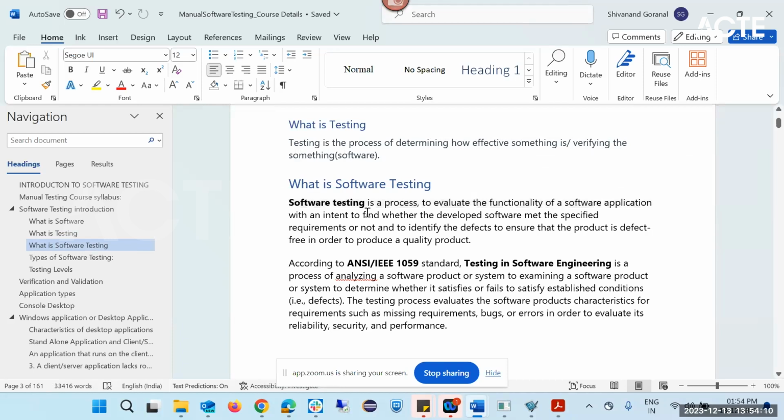So why do you want to test the software application? Right? You are just checking whether the developed software is working correctly or not, as per your requirement, or you are finding any defect, right? As a tester, the main responsibility is to find the defects. A defect is nothing but some functionality is not working.